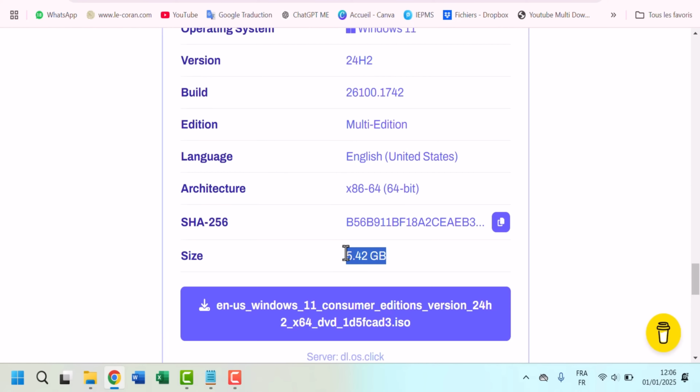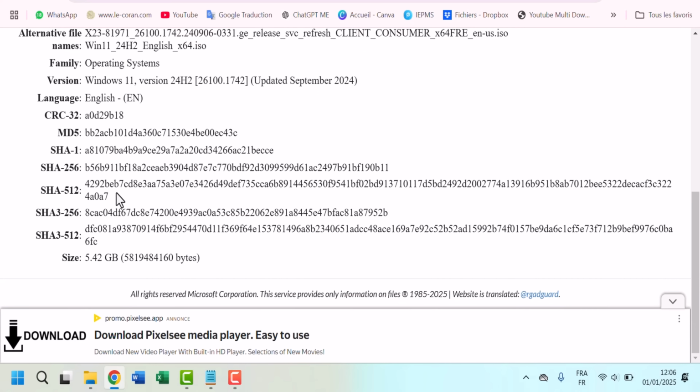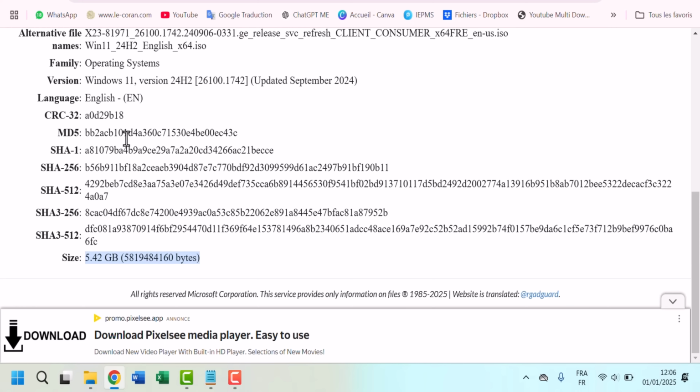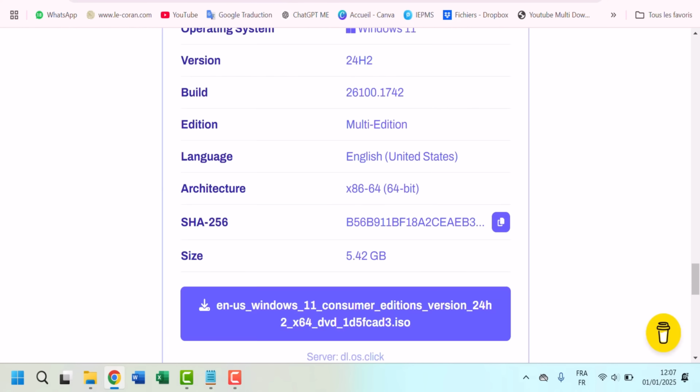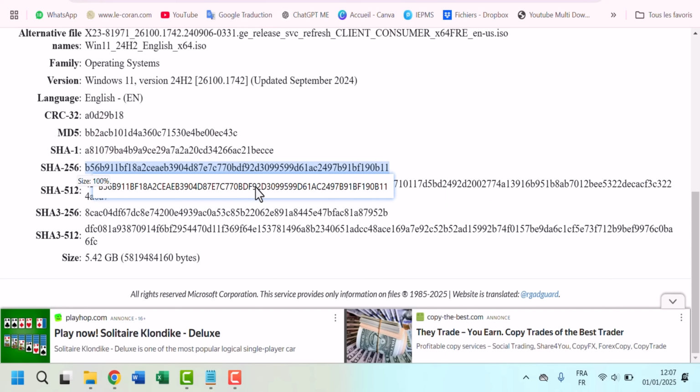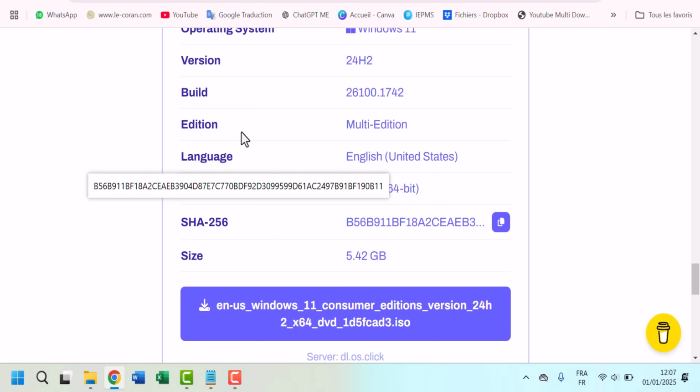You see the size is how much there, 5.42. We come there and see the size 5.42 is the same size. We come back to the site, we see the SHA-256 is this one. Let me copy this and drop it on the screen. You will see, and we make the comparison of all of them. See, it is the same one, this version available on the site.